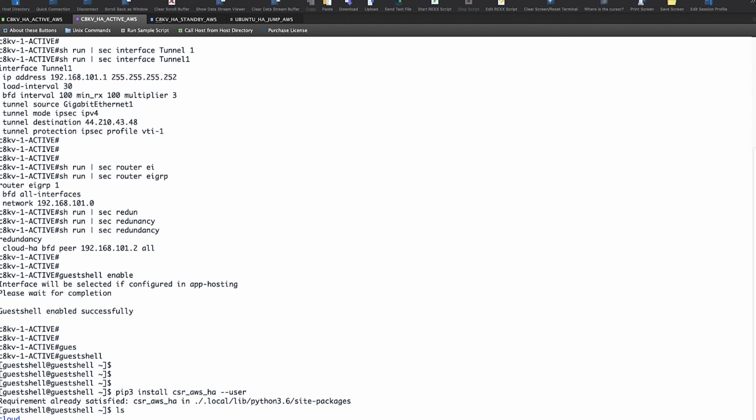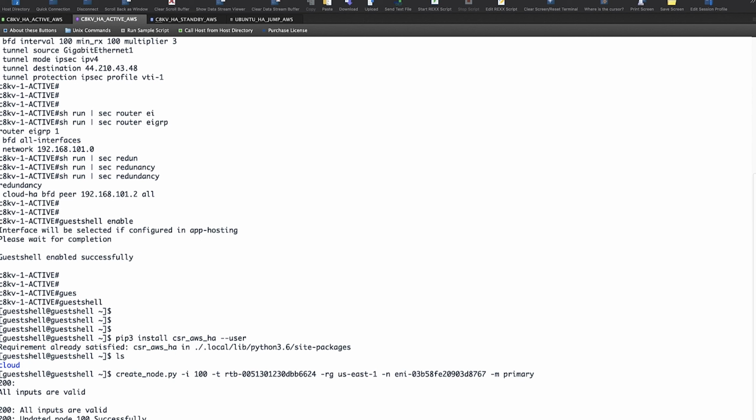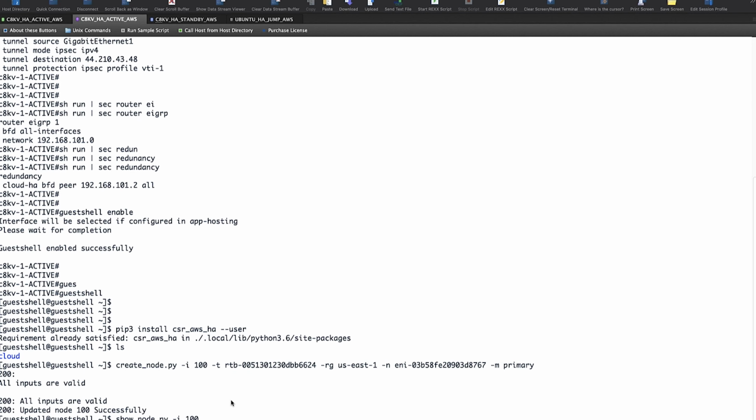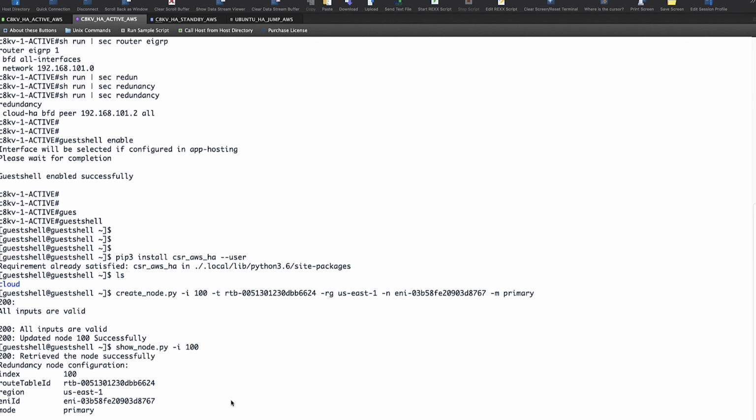And then when I press enter, here it'll show you a 200 command, meaning that it executed successfully. It said all inputs are valid, and then that the node has been updated successfully. So now if you wanted to verify that the commands were entered correctly, or if you just wanted to check that you have the right configuration, we can go ahead and run the show_node.py command and pass in -i100, which is just passing the node index. And then this will return the information that you entered when you were executing the create node command.